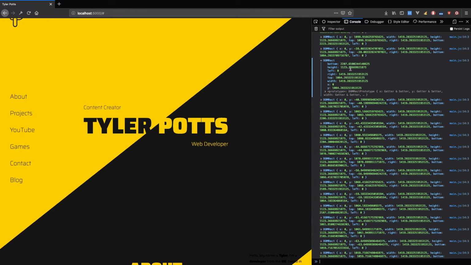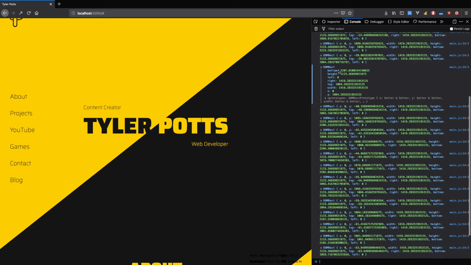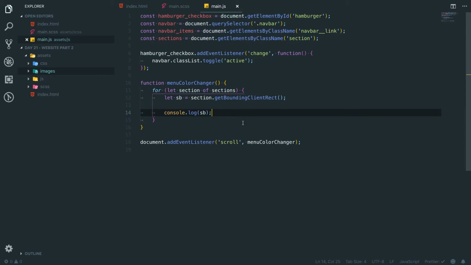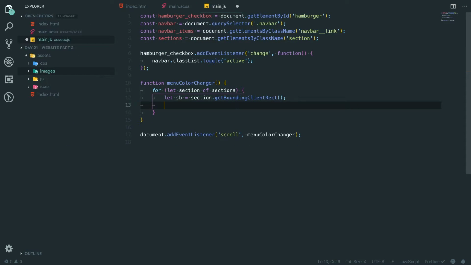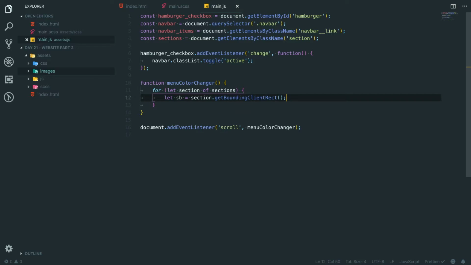Height is 1123. Left is equal to 0 because it will be stuck to the left. Top is equal to 1084, and width is equal to 1419. And I'm guessing, so you can see this one is probably for the header, and this one's going to be for our upper one. And we got the Y position too. So basically we're going to use that to compare it to where the item is in the array.